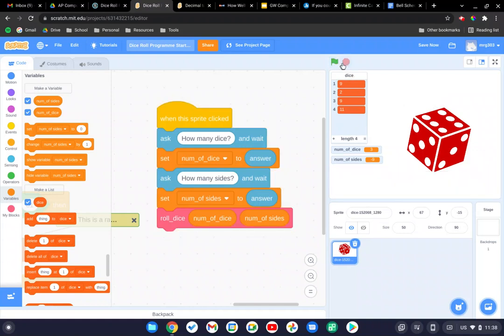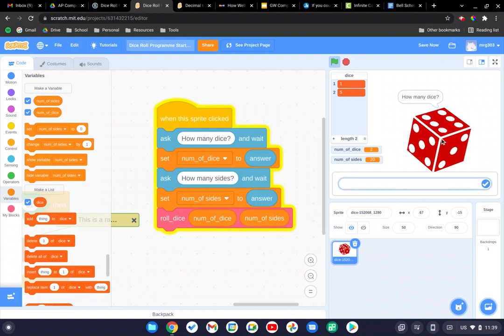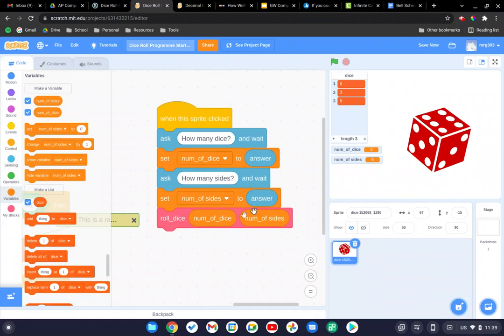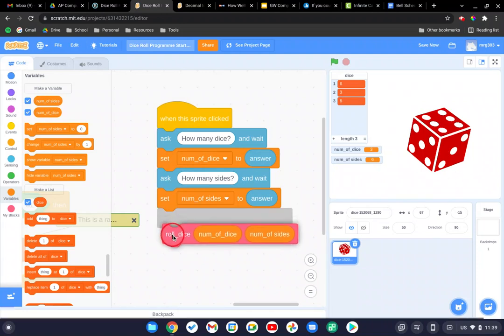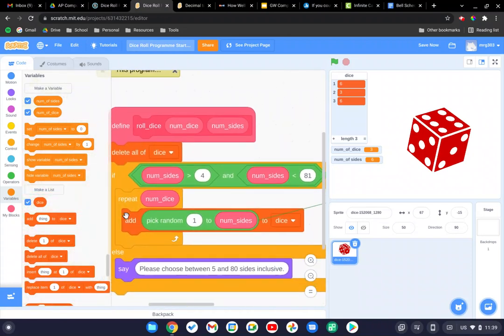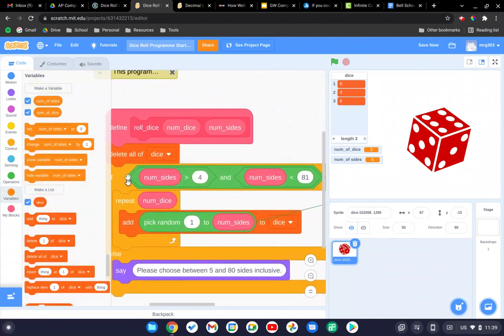Sometimes you have to hit stop, friends, in order for this to reset. I'm going to type 2, and I'll type a 20-sided die. There are my dice rolls. And if I click it again, I'll type 3 this time and a 6-sided die. There's my dice. So, friends, notice that this block is really covering up, adding a layer of abstraction to this whole chunk of code.